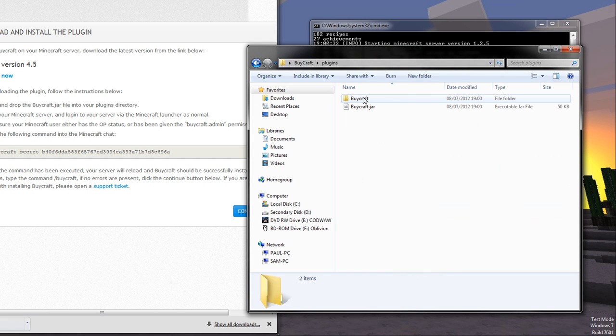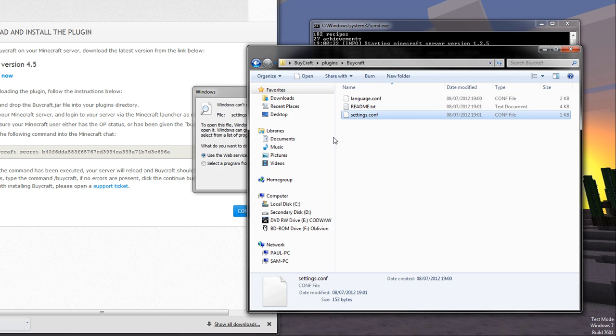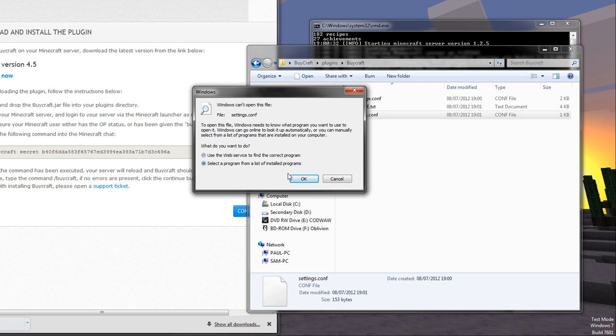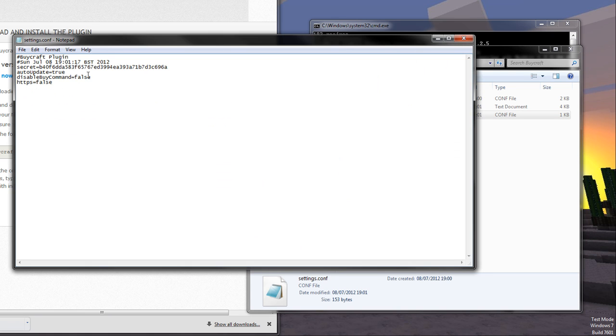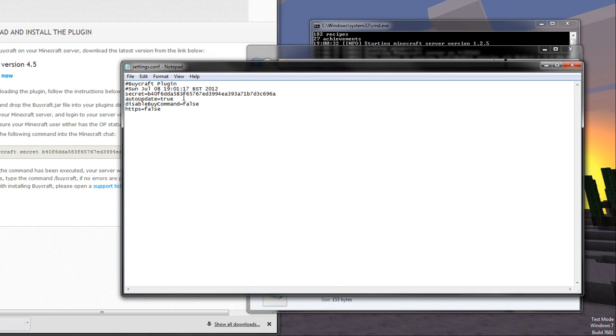And we go to plugins, and there should be a new directory called BuyCraft, and then you go to settings.conf, and then we'll just open that in Notepad. We can see that our secret key is here now. And I'm just going to go over the settings as well.